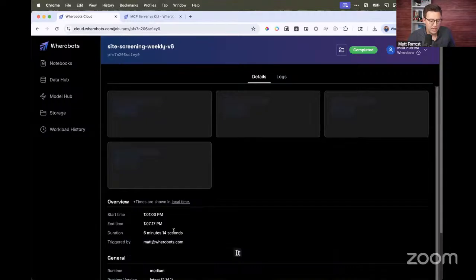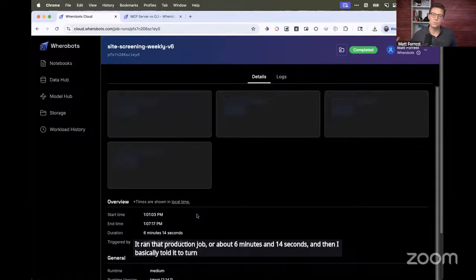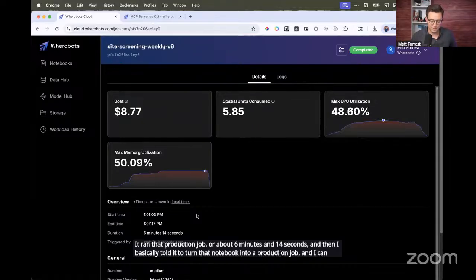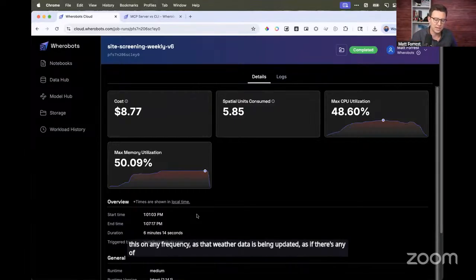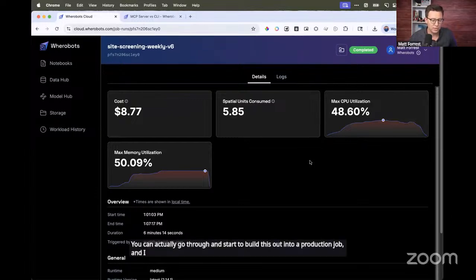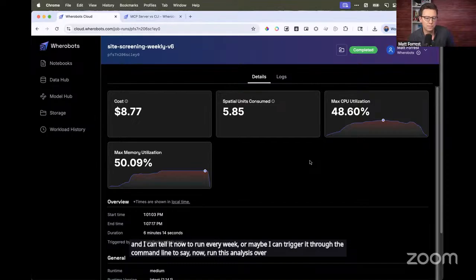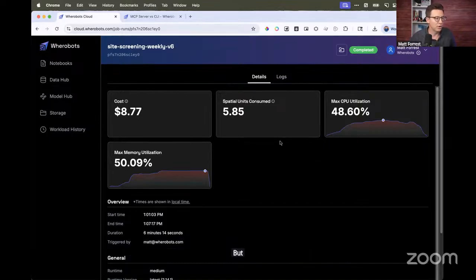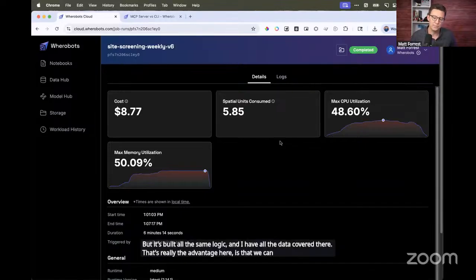It ran that production job, or about 6 minutes and 14 seconds. And then I basically told it to turn that notebook into a production job. And I can run this on any frequency as that weather data is being updated, or if there's any of the other data that's being consumed or pushed through. You can actually go through and start to build this out into a production job. And I can tell it now to run every week, or maybe I can trigger it through the command line to say, now run this analysis over in Florida or something like that. But it's built all the same logic and I have all the data covered there. That's really the advantage here, is that we can scale to any place where that data exists.